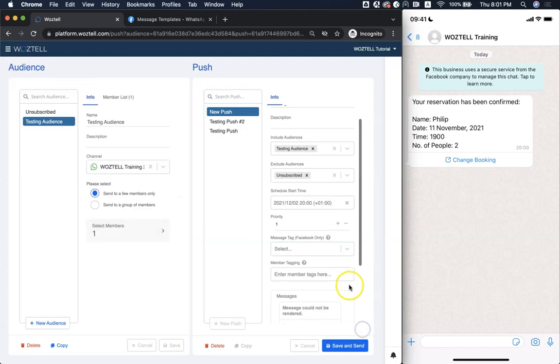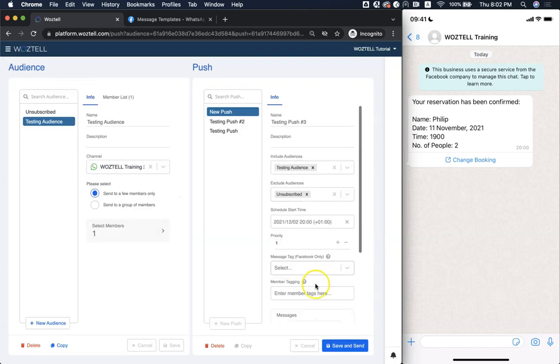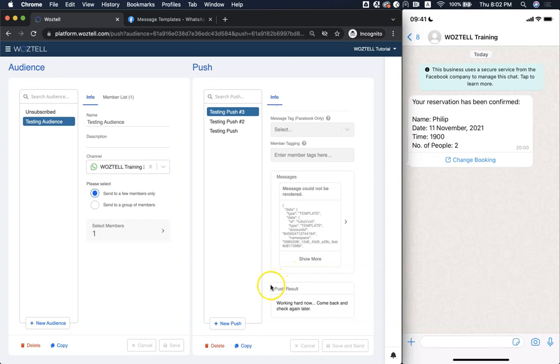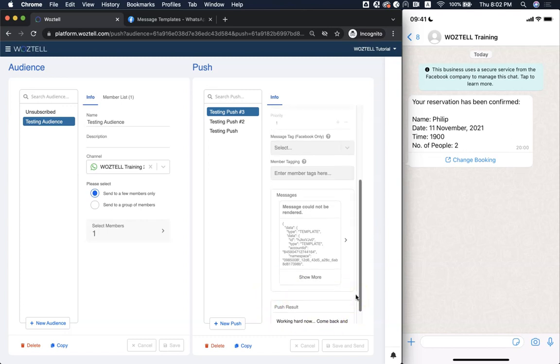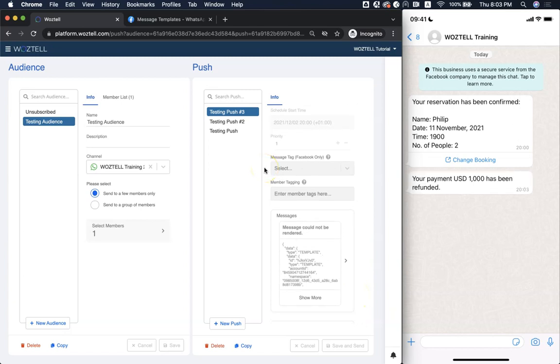So now I've confirmed the setup and I'm going to click save and send. As you can see here, there is the push result which is working hard now, and I'm going to come back and check again later. Now you can see that I have received the template message. Your payment USD 100 has been refunded. And below there's a button called Virtual Assistant. My expectation is when I click on this Virtual Assistant button, the chatbot will reply. But we haven't set up the chatbot yet.